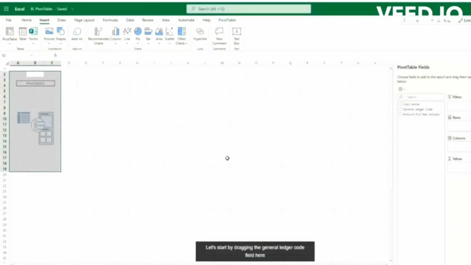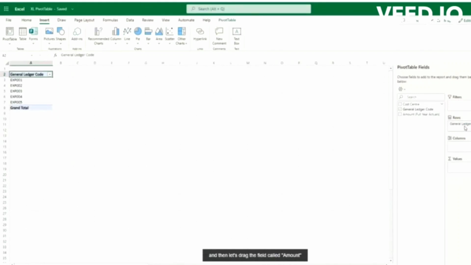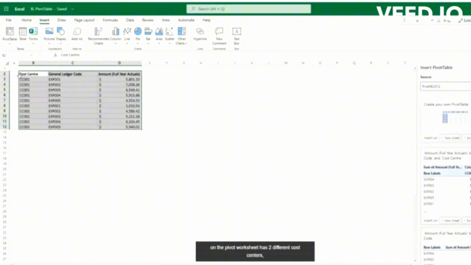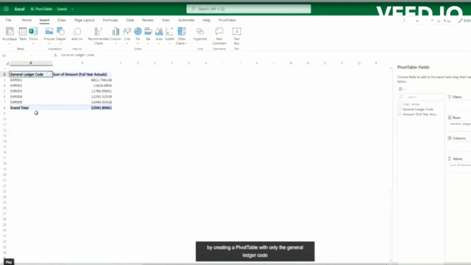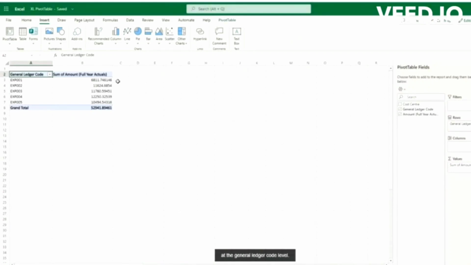Let's start by dragging the General Ledger Code field here into the Rows section of the pivot table. And then let's drag the field called Amount and drop it under Values. And there you go, you've created a pivot table. So even though our raw data back here on the pivot worksheet has two different cost centers, by creating a pivot table with General Ledger Code as our row field, the data has been summarized at the General Ledger Code level. Excellent work. You've just created a pivot table from scratch.